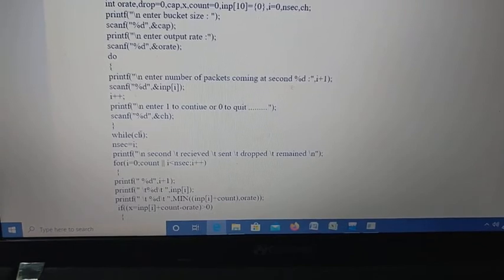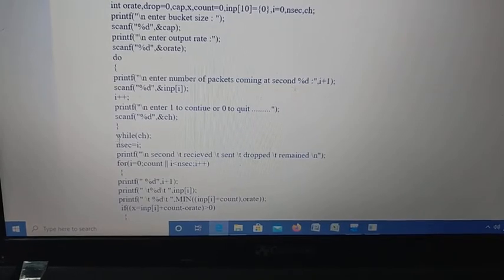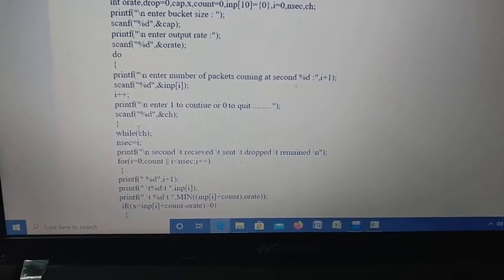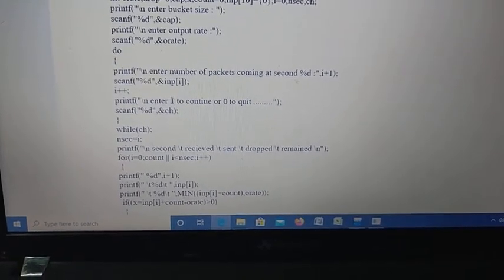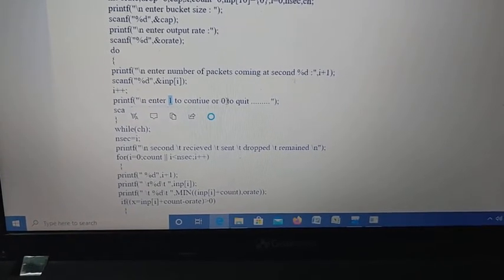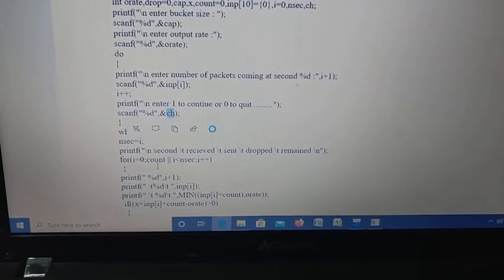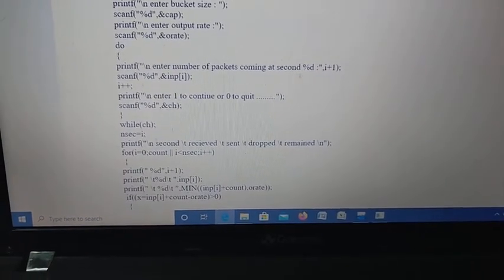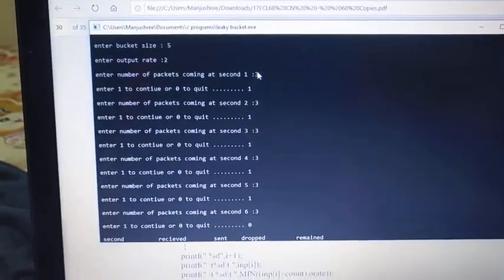So when you press 0, the while loop is not executed. When you press 1, this while loop is executed for the first condition, so the while loop is executed one time. From where did we get the ch value? We got the ch value from "enter 1 to continue or 0 to quit". That value is saved here. If we press 1, it is going to continue. If we press 0, it is not going to continue. The same thing is shown here. I have entered 3.